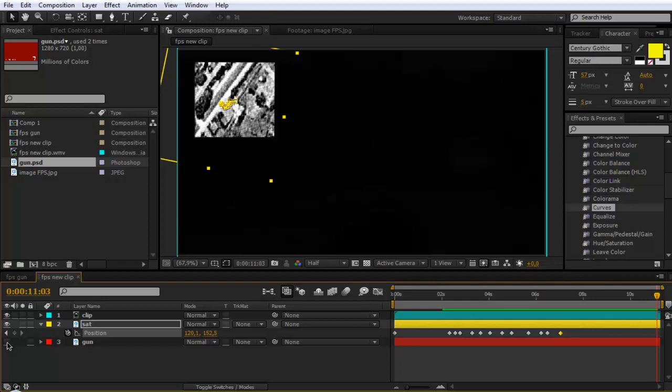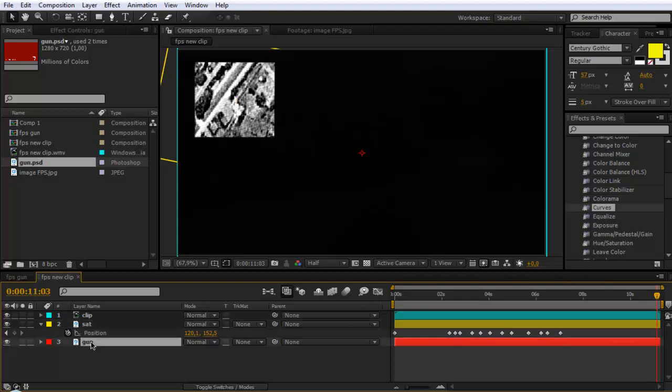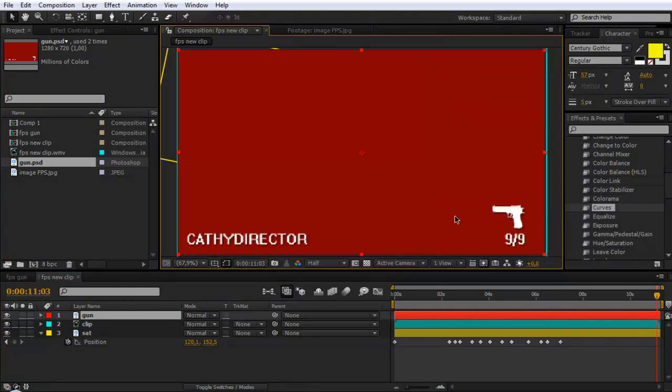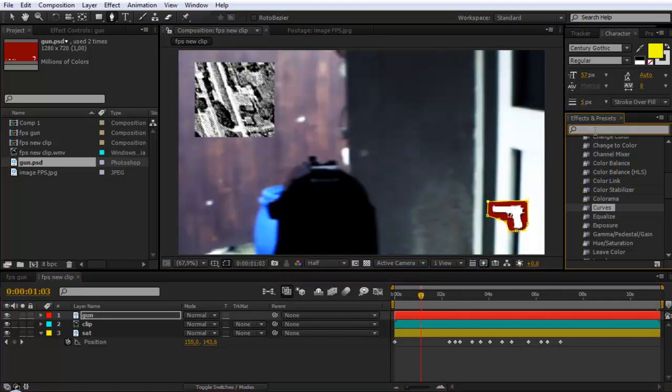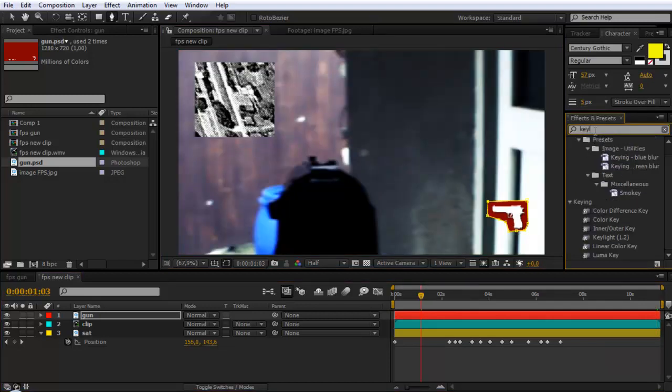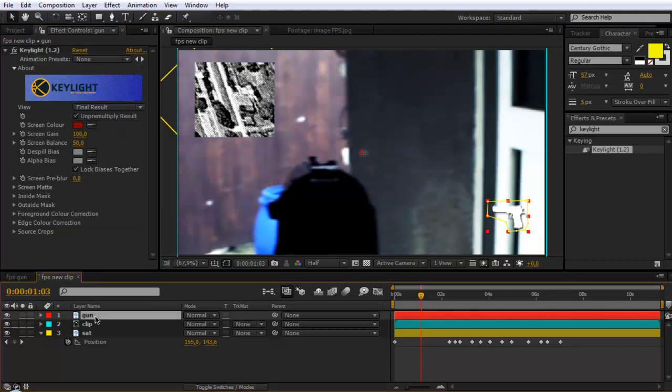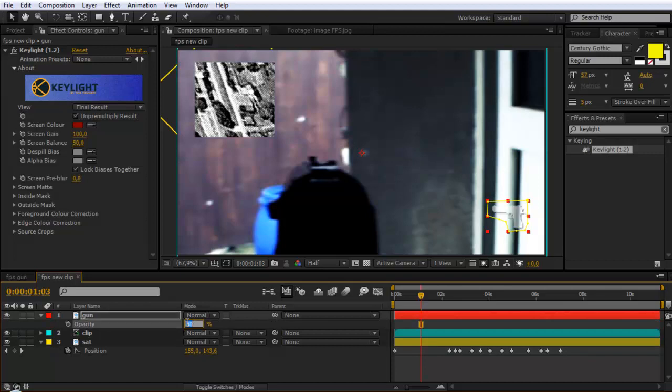Next, turn on your gun picture. Drag your gun clip to the very top so we can see it here, right click, go to transform, fit to comp, and now choose a masking tool and make a mask around the gun, if you don't already have the transparent background. Next, search in your effects panel for Keylight and drag it onto your gun. Choose the pick whip tool and click on the red. And we are finished. Click on your gun clip, hit T for opacity and go down to 60.